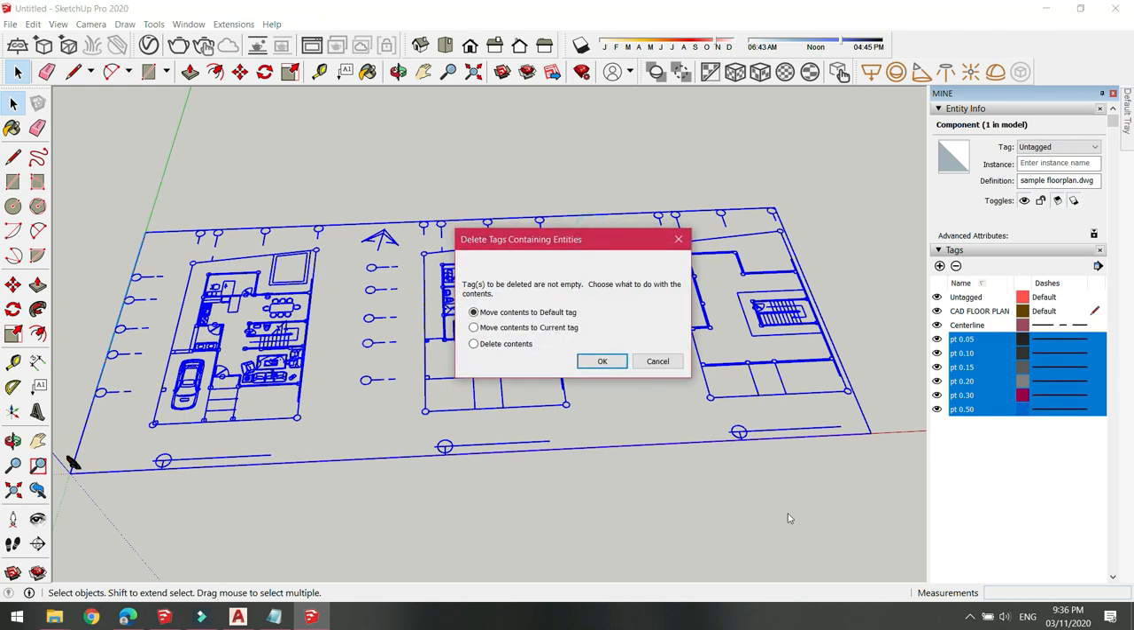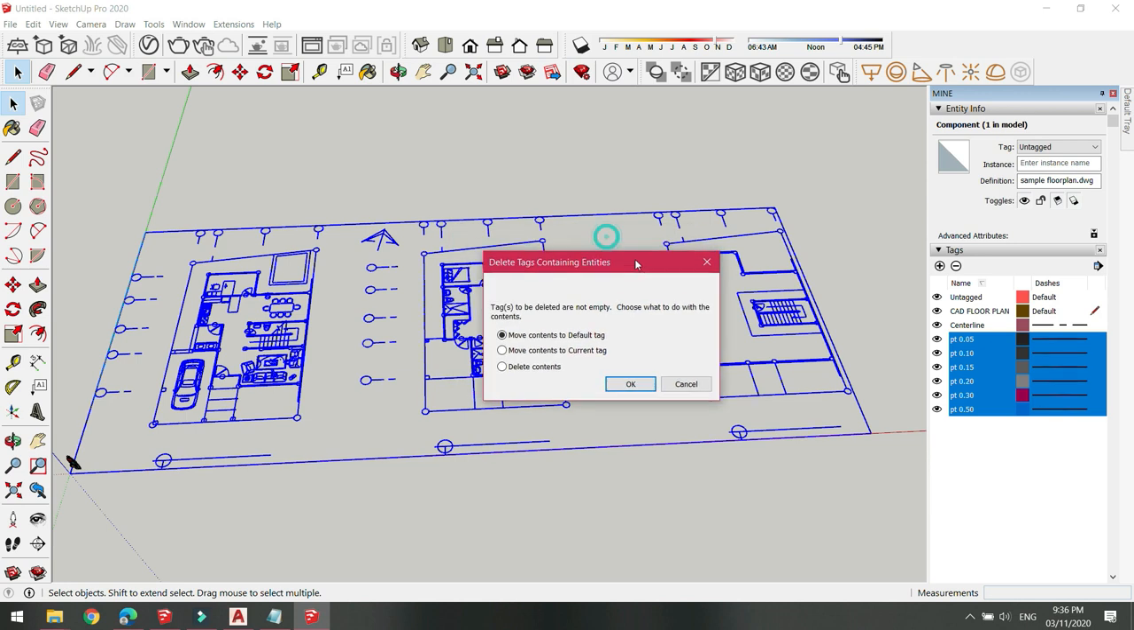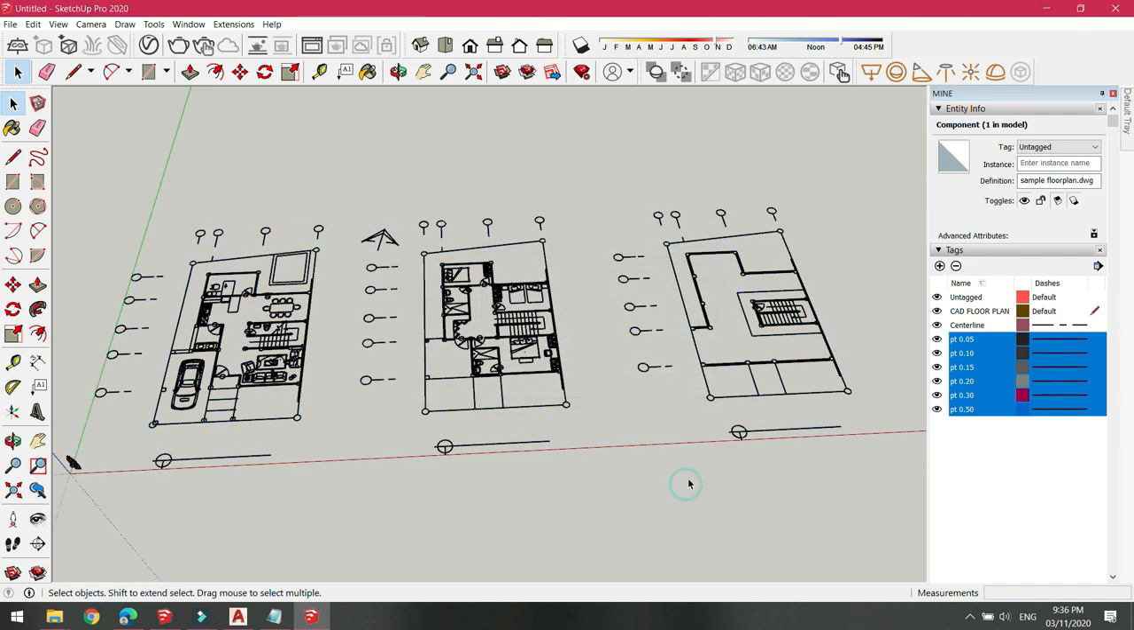Since there are actually lines and drawings inside those layers that I'm going to delete, SketchUp will not let me delete them. So what we're going to do is move the contents to the current tag. The current tag, or the current layer, is CAD floor plan, which has this particular pencil. I'm going to close it again.